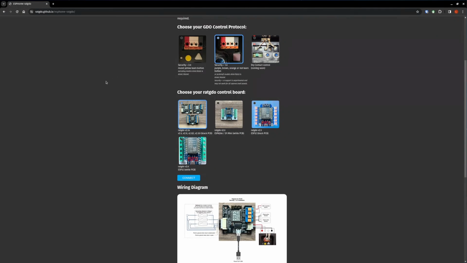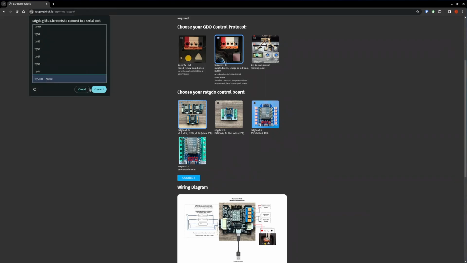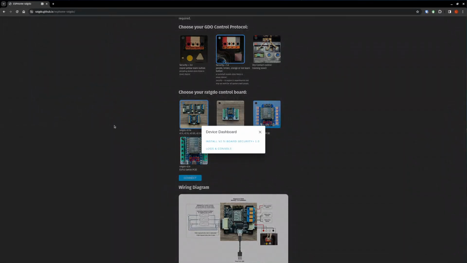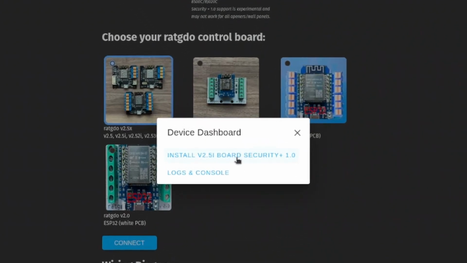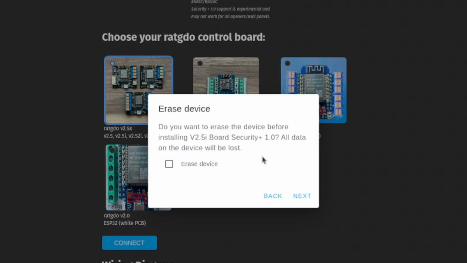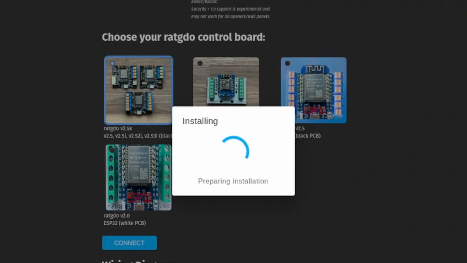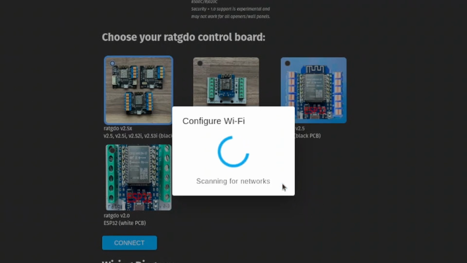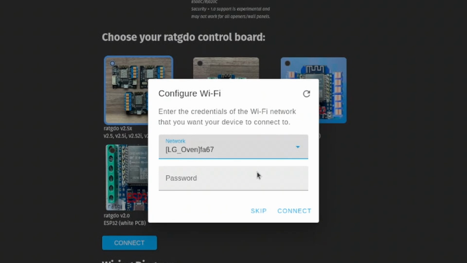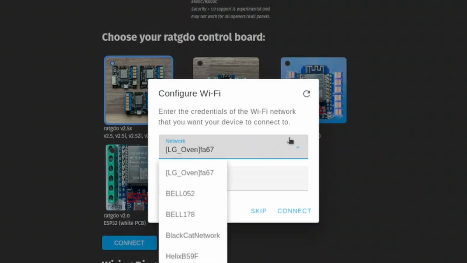I had to change some permissions. So again, protocol, board, we hit connect. We scroll down to our USB device and then we hit connect. So now it's connecting and I want to install this. So we click on it. Are we sure that we want to do this? It'll erase everything. Yeah, let's just go ahead and erase it. Hit next. And now we hit install. All right, awesome. It's complete. So now we move over to configuring the Wi-Fi. So just go ahead and select your Wi-Fi details.